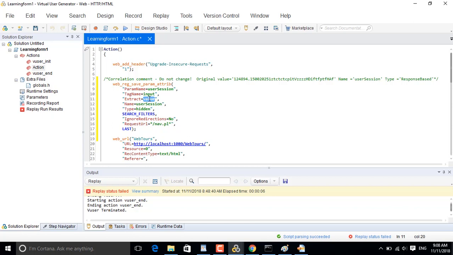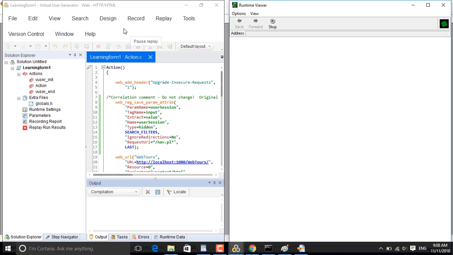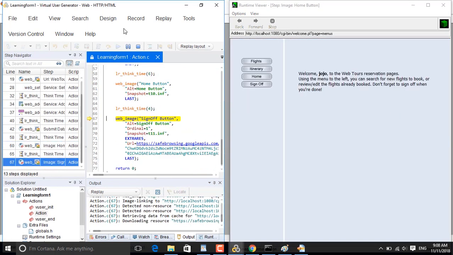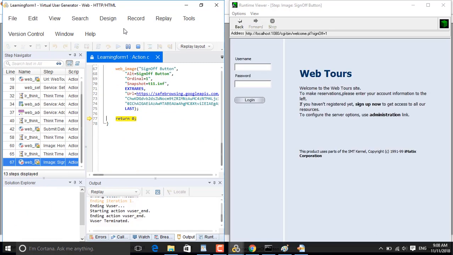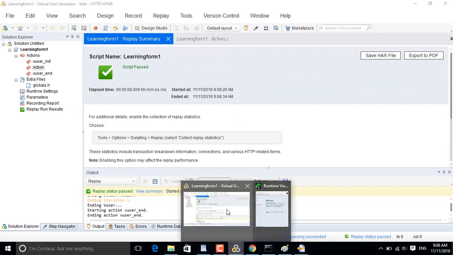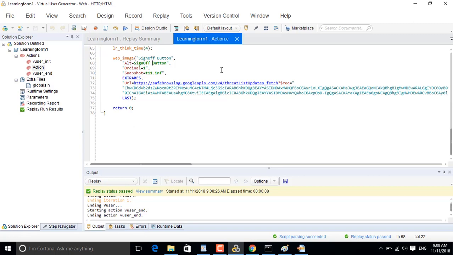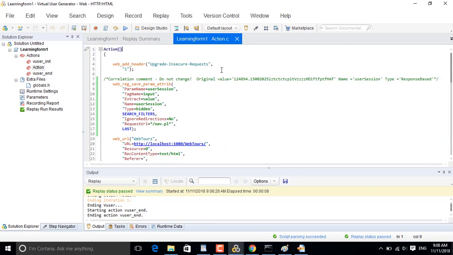Now since it has been done, let us replay the script first to understand the thing better. Now you can see we are clicking on different links, and this script should pass. What we did was just automatic correlation. Now the tool has automatically added the function. This was the original value, now it has parameterized it, extract whatever value.